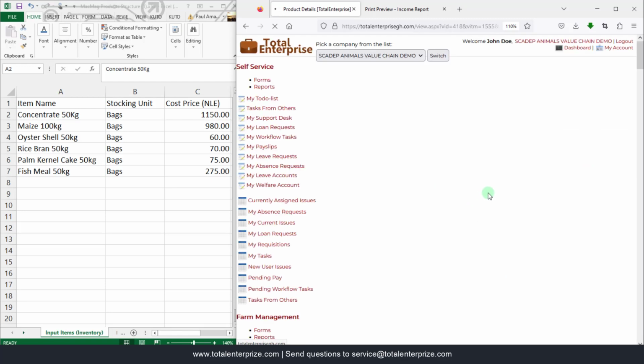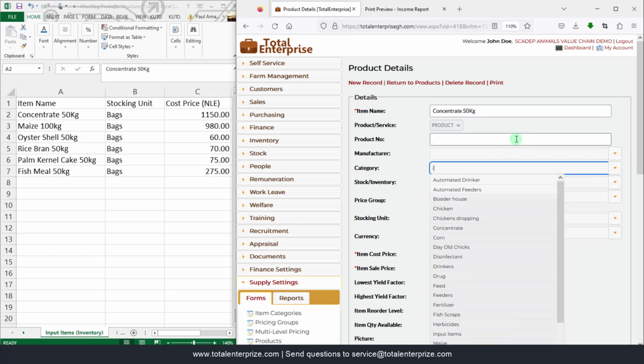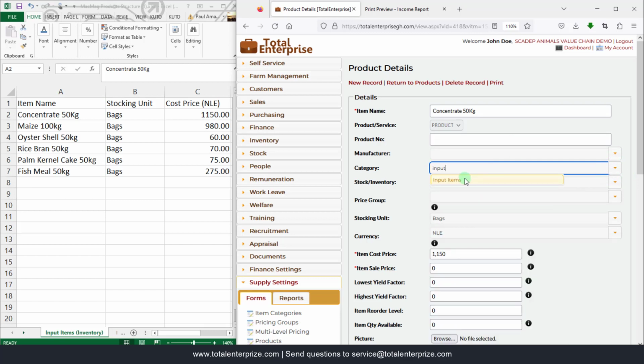So here I am going to recategorize my items. I've created input items as a category.